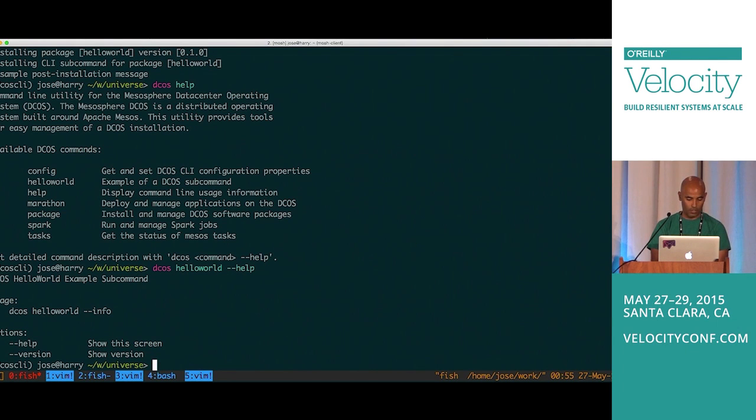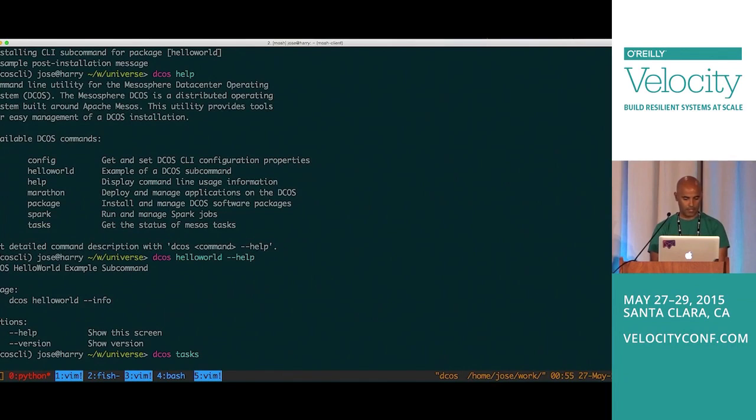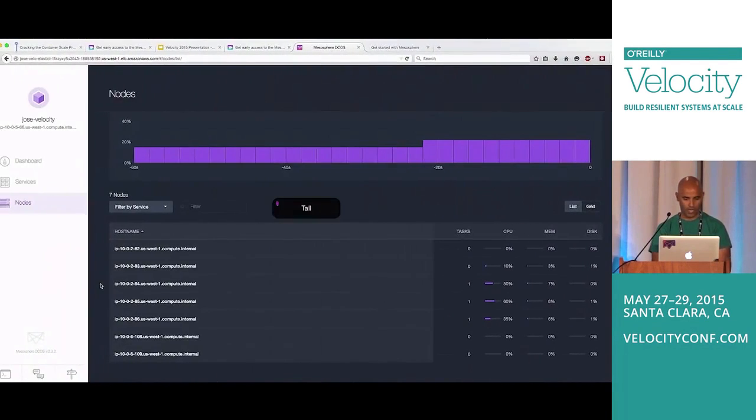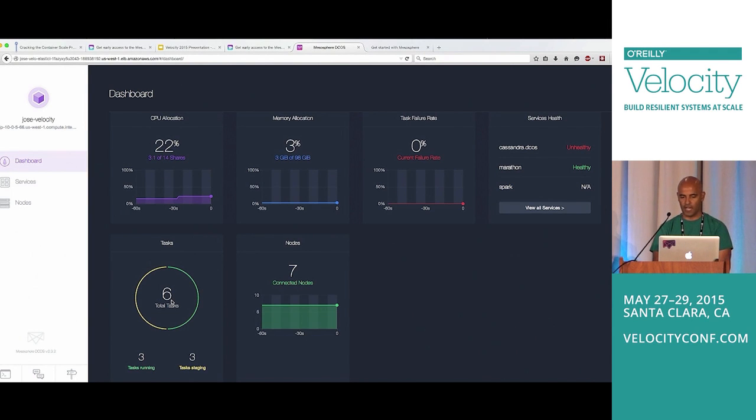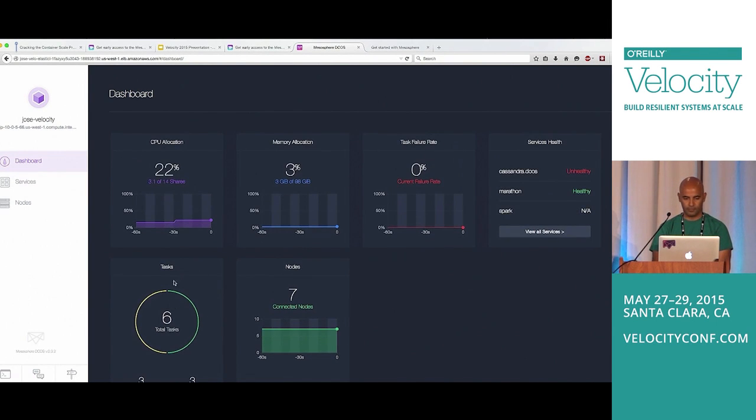One thing that I want to show, and then if I do DCOS task, again, where's the UI? If we go to the dashboard, we should see more tasks, 6 tasks total right now. Higher CPU utilization, higher memory utilization.